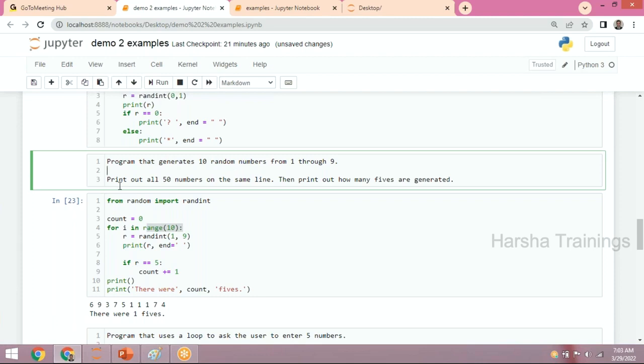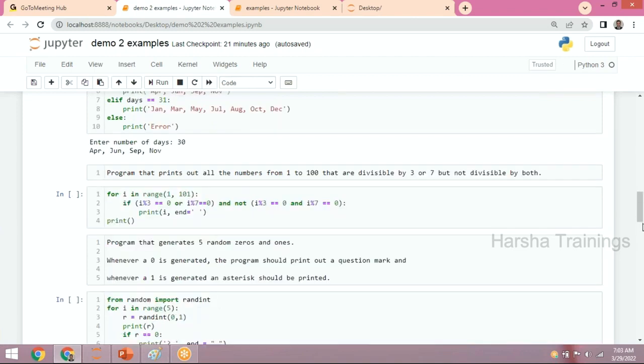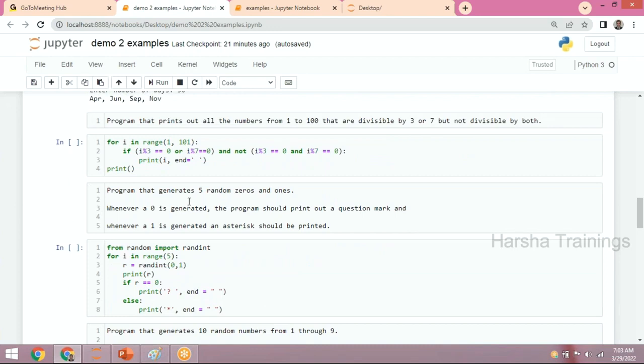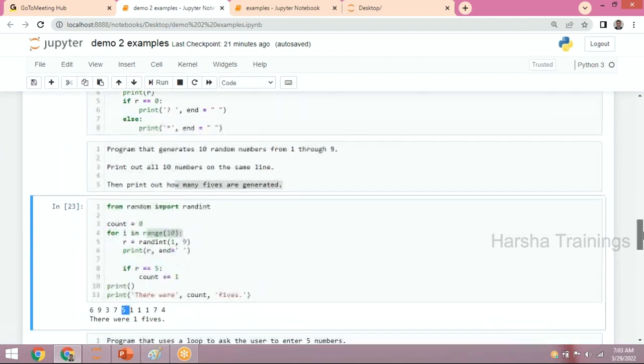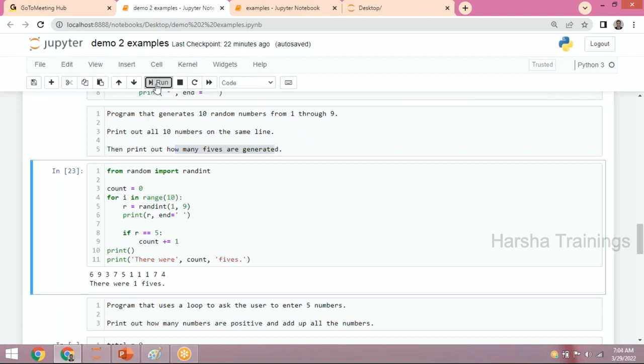Once my loop is completed, I print all the numbers. Sorry, it is just 10 numbers, in the same line. Then I print how many times fives are generated. Can you tell me how many times fives are generated? What is my logic? I have to generate numbers from 1 through 9, 10 times. So how many times are fives generated? Here, no fives are generated.